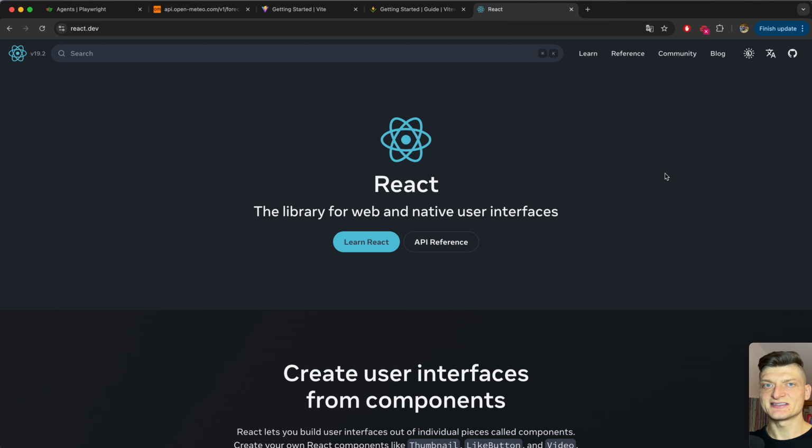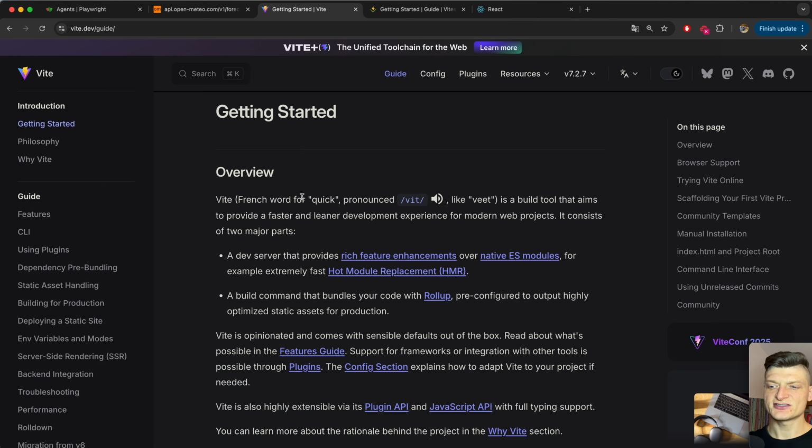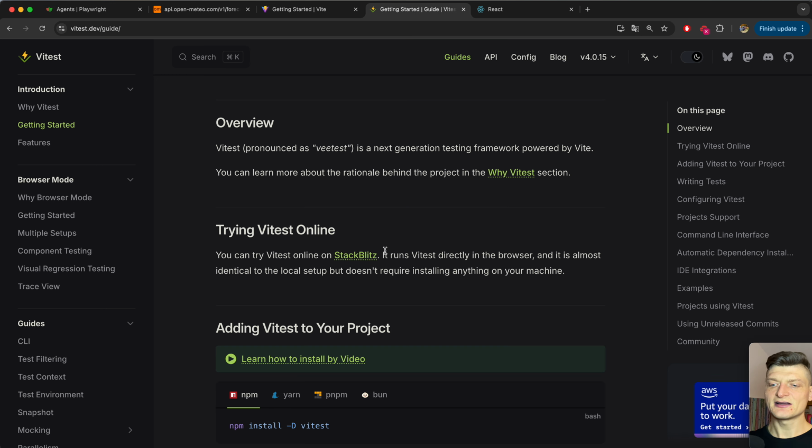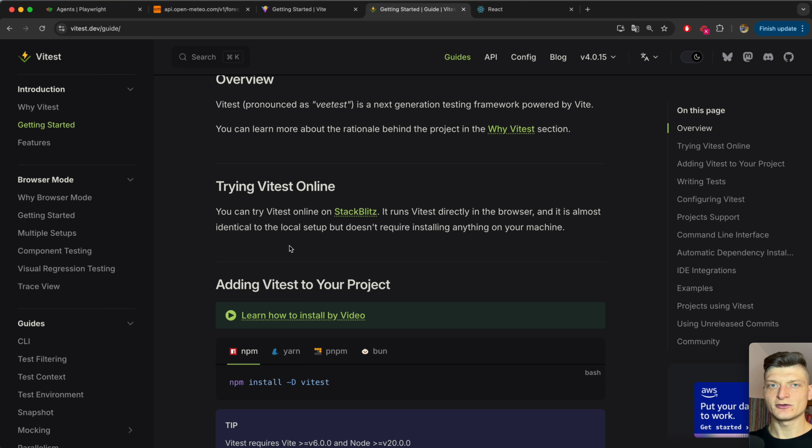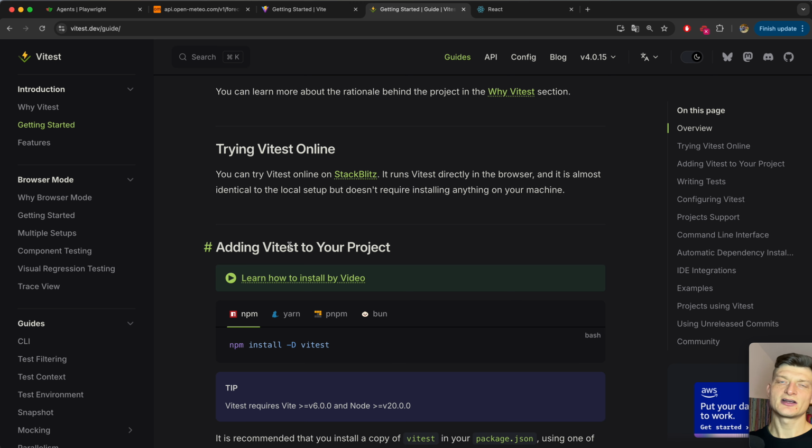We are going to use React, a framework for building UI applications. Next we are going to use Vite, which from French means quick, and that's what it actually does. It provides quick response for building dev servers with native JS module support, and a build command that helps you bundle your code and make it production ready. The last component is Vitest, based on Vite, and we are going to use it to cover our React code with integration and unit tests. First, let's install our basic modules.